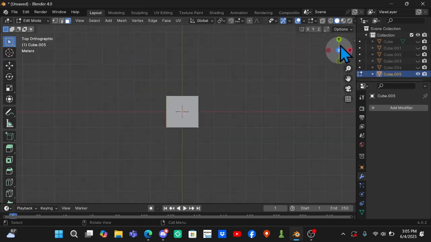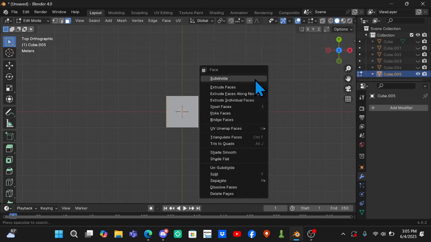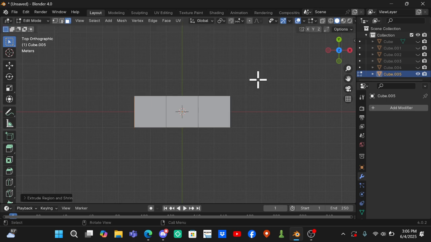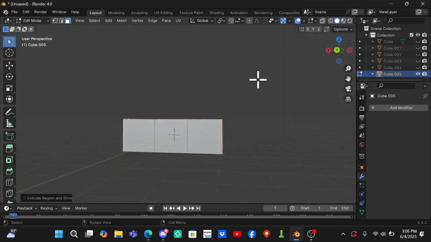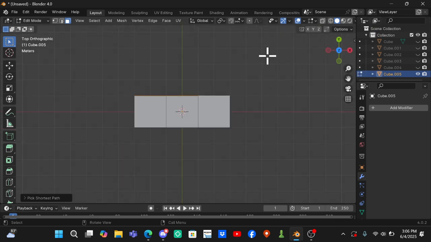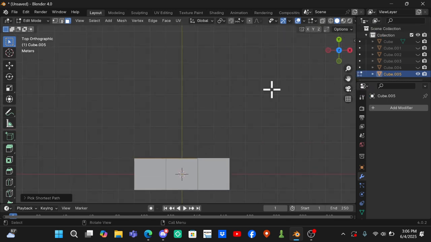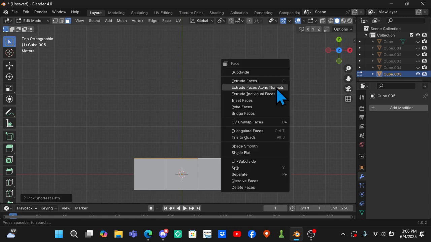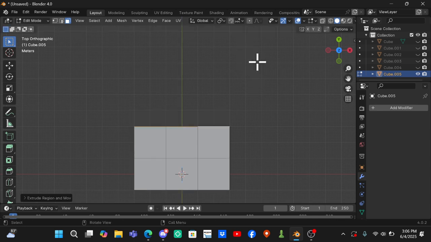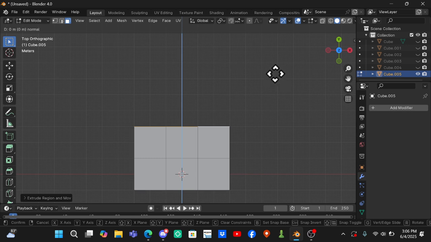Then come back into top down view, right click and click on extrude faces along normals, and then extrude, and then hold Control and extrude it 2 squares. Then come to the front Y view, select these 3 squares, go back into the Z axis, scoot forward a bit, and then click E, hold Control, move it 2, then click on E again, hold Control and move it 2 again.